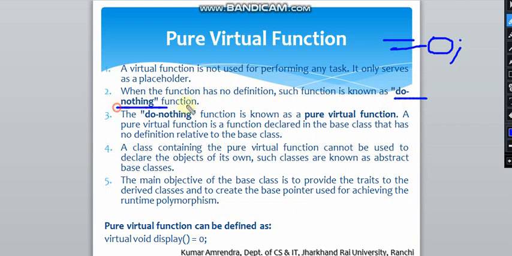So this is the do nothing function, and the do nothing function is also known as a pure virtual function. The concept of pure virtual function comes from here. A pure virtual function is a function declared in the base class. It is always declared in the base class and has no definition related to the base class. So zero definition, that is, there is nothing to be done for this pure virtual function. A class containing a pure virtual function cannot be used to declare objects of its own, and such a class is known as an abstract base class.